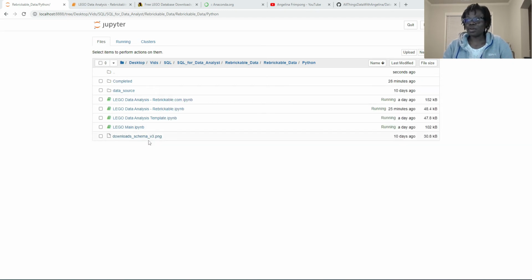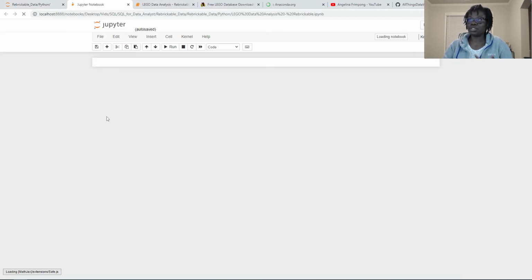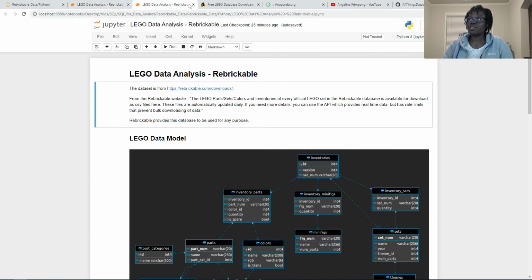So for this demo, I have a template which I'll share in my GitHub repository, and you can work along with me using that template. But when I click on the template, it's supposed to open in another tab in the browser. I think I already have it opened, but just to show you how to do that. So let me close out of this.